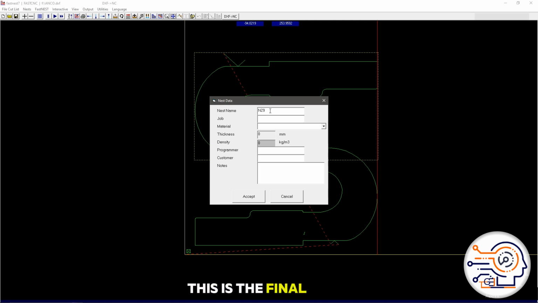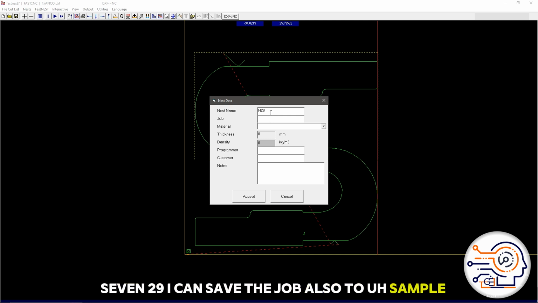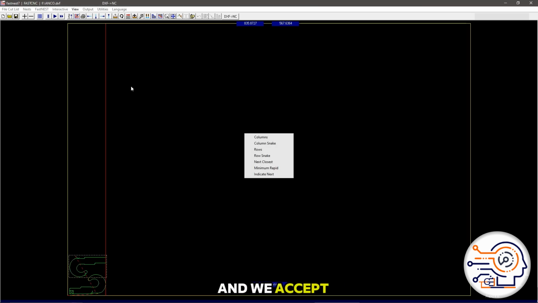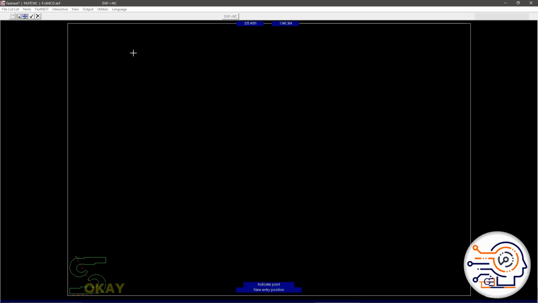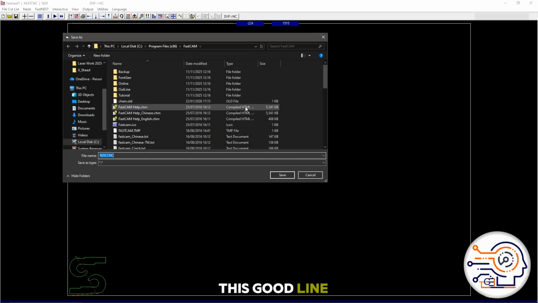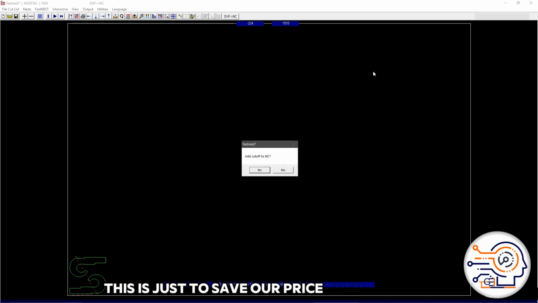This is the file name, n2729. I can save the job also to sample codes, and we can type in some details here also, and we accept. When we accept, it will ask us, okay, let's close it. When we're done, we click on this mark line, this good line. This is just to save our files, then we can go.